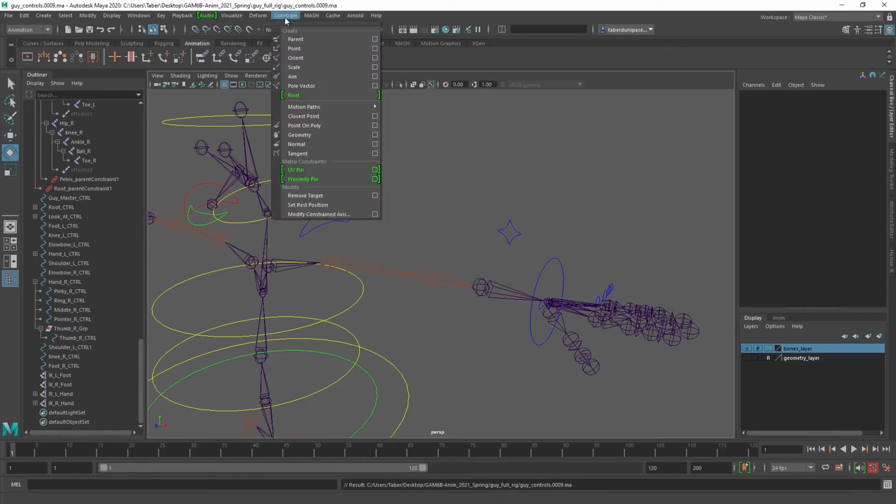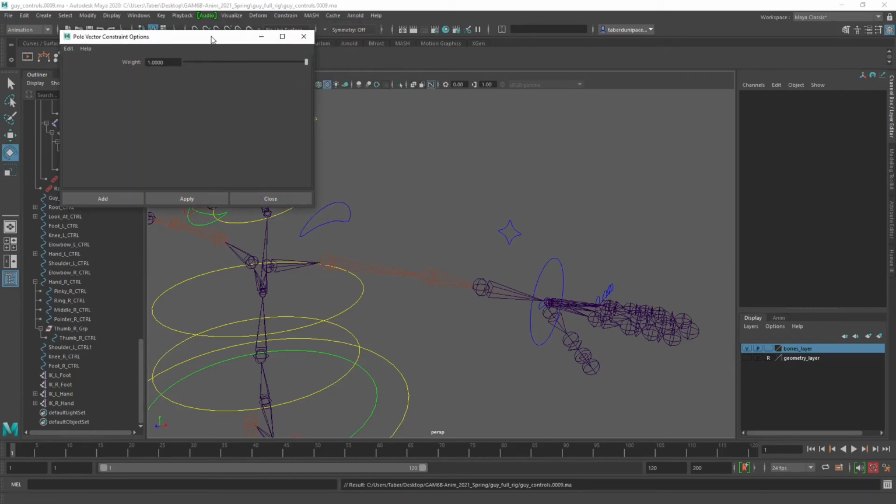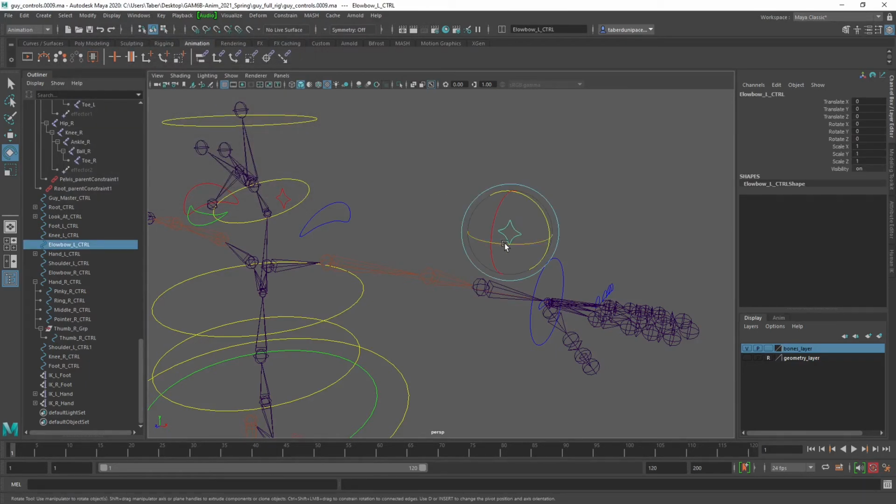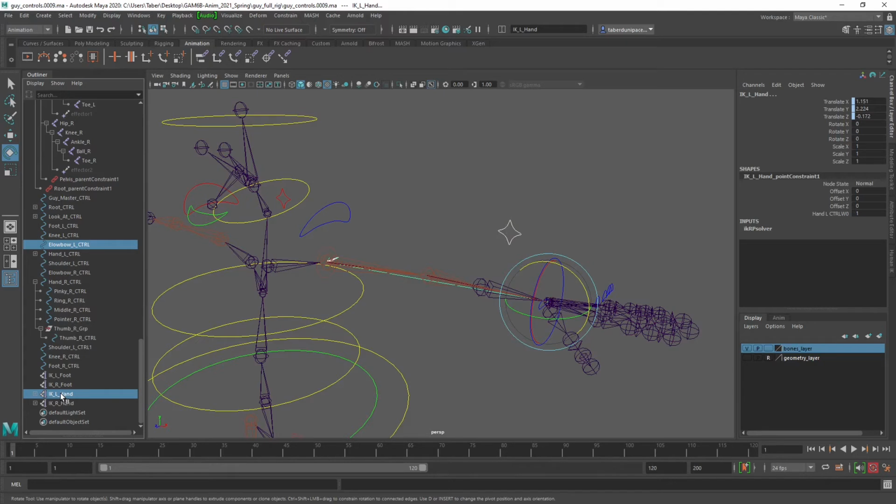Just like all other constraints, we need the menu. Pull vector, let me just check. There's no options, it's just a weight, so we don't even have to have that menu open. But we need the constrainer selected first and the constrained object second. So this is IK left hand right there.